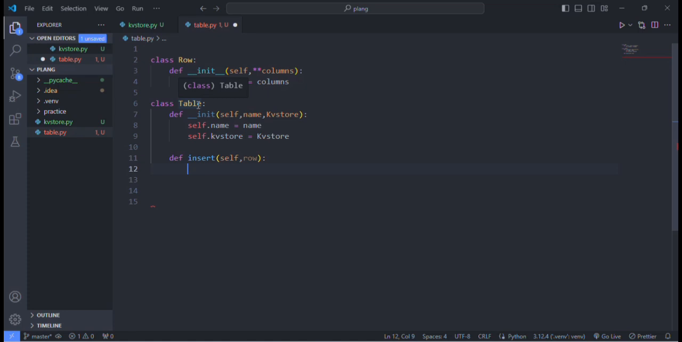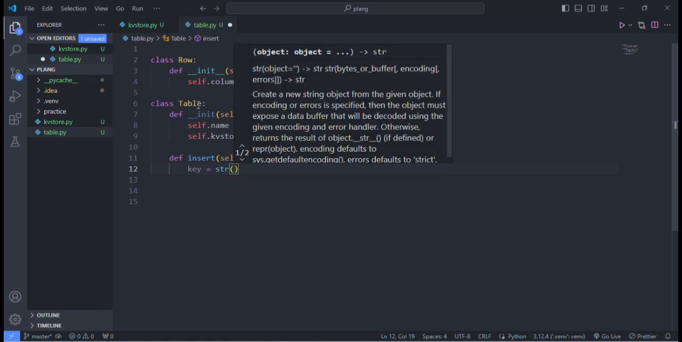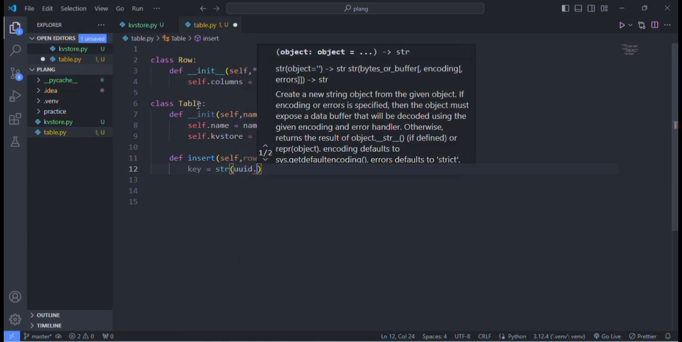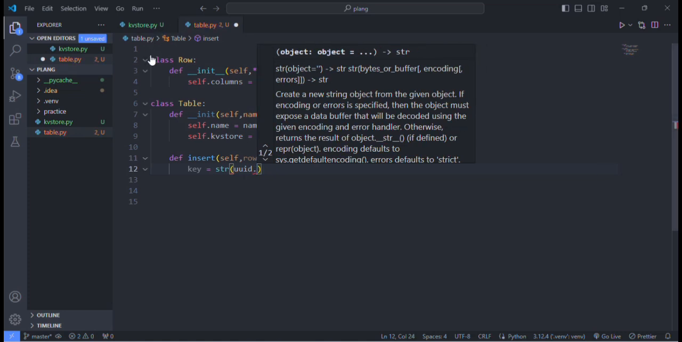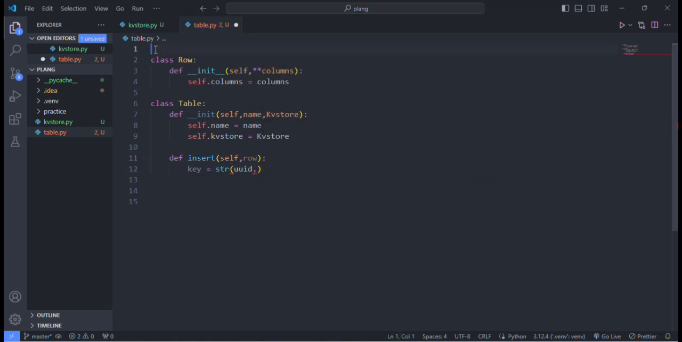So here I'm gonna create a key. I'm gonna use Python's built-in UUID package. I have to import it first. I'm gonna import it here, import uuid, so that we can use it.